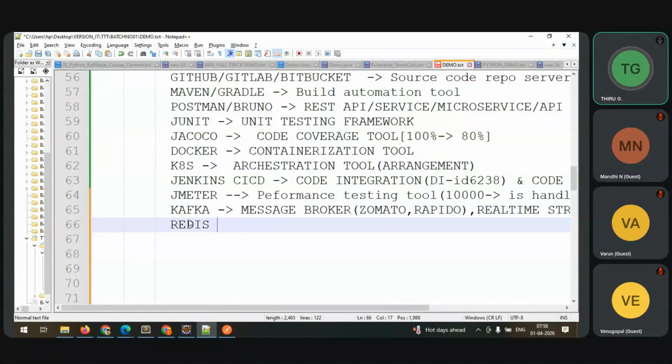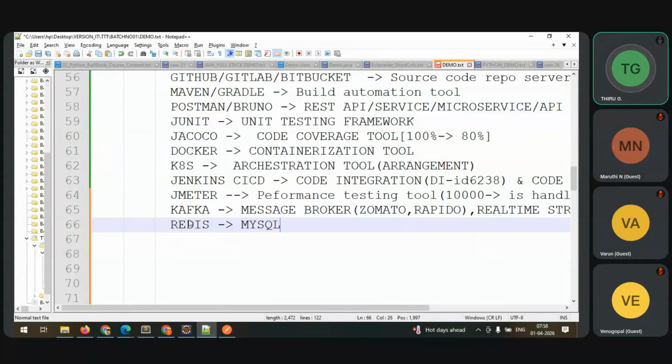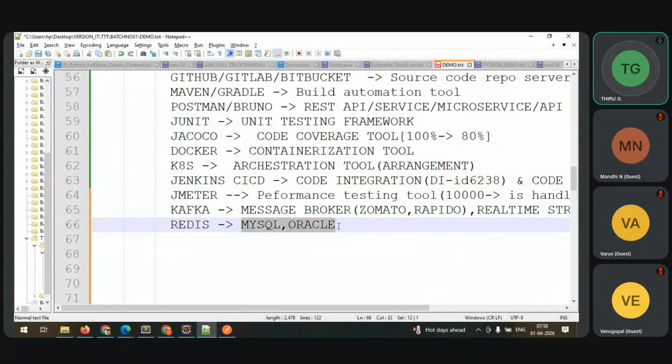Okay, Redis database. We know about the MySQL database, right? MySQL database, Oracle database. We have multiple databases, right? These are the databases we are going to use for storing data. If you use these databases, they are time-taking processes. If you want to store the data, it will take some time. If you want to get the data, it will take some time. So that's why Redis came into the picture.